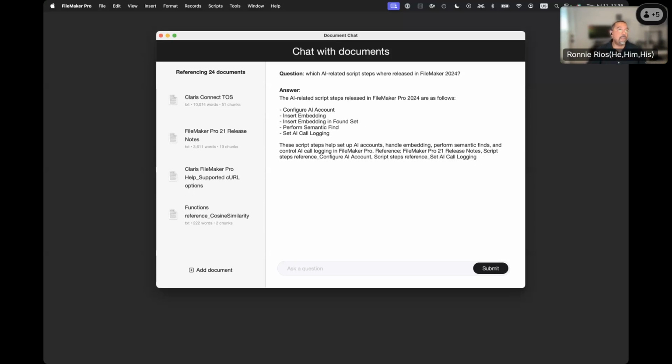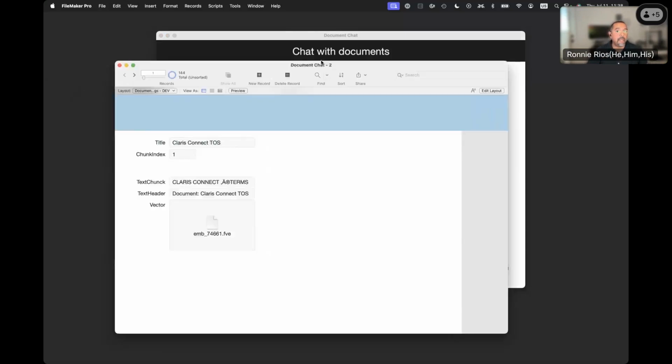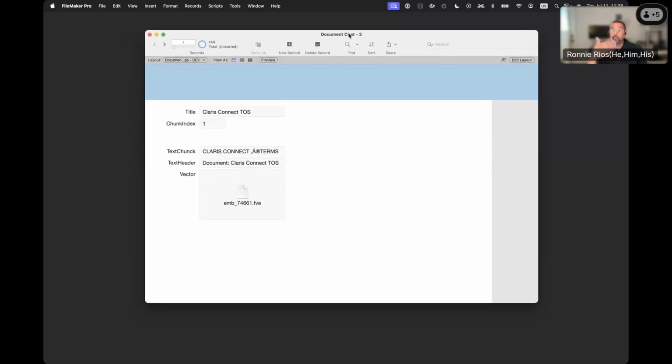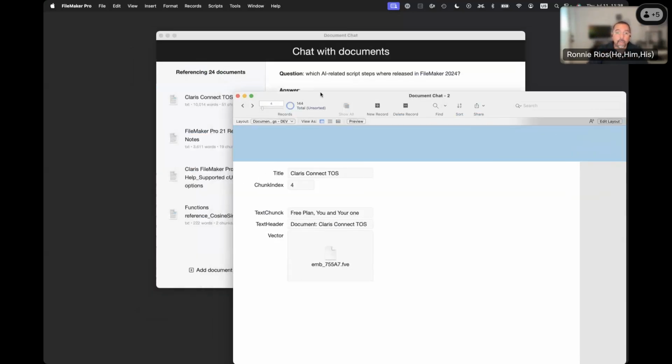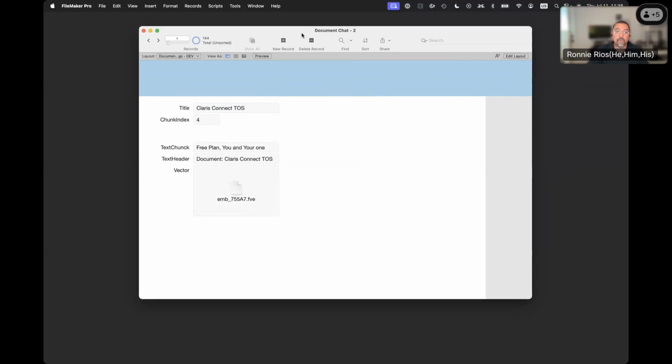What's happening under the hood is each one of these files that I've brought into this has gone through what Will showed earlier and created those vector embeddings. The vector embeddings look like this. It's this container field over here for each one of them. So I've got 144 little segments or chunks out of 24 documents. I've split those documents into smaller chunks, right?